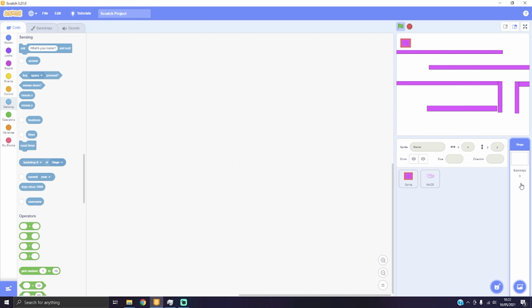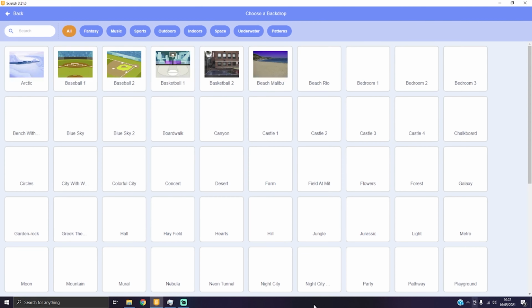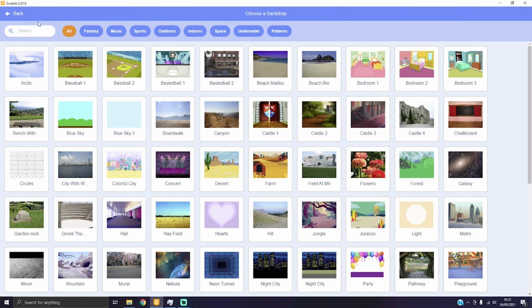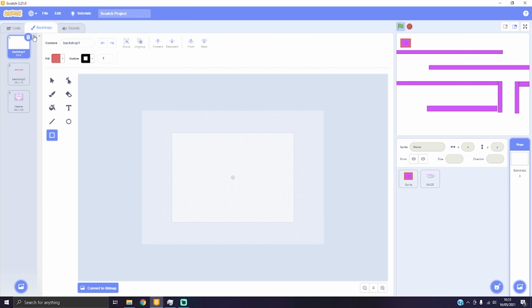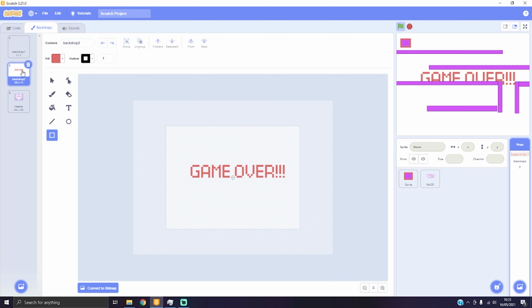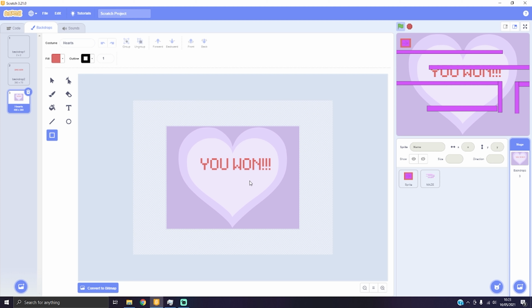So now we're going to make a backdrop. You guys can pick any backdrop over here, but I'm just gonna make a simple white background backdrop. So how to do it? I already made 3. So one is the original one, the white original, and the second one is the game over backdrop, and the third one that says you won.